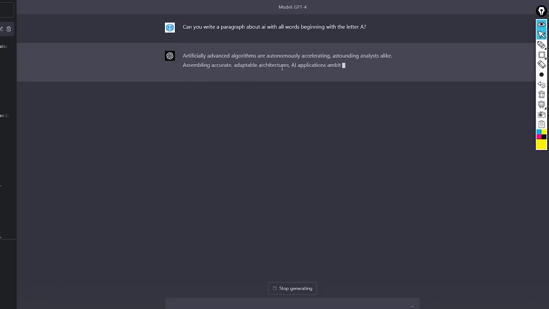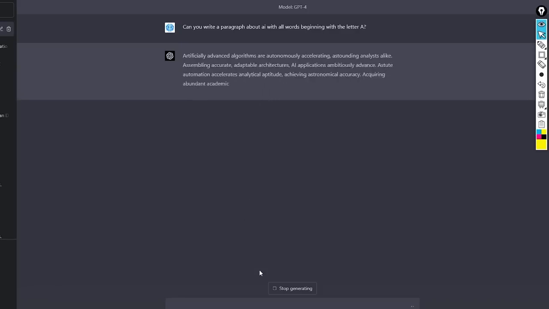So you can see right here, GPT-4 is much smarter. It's like a couple degrees smarter. So you can see right here, artificially advanced algorithms are autonomously accelerating, astounding analysts alike. So that's really, really impressive for a natural language model.